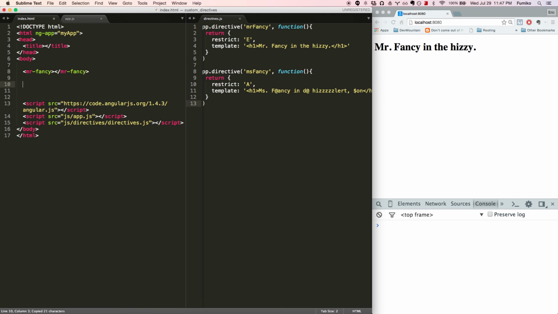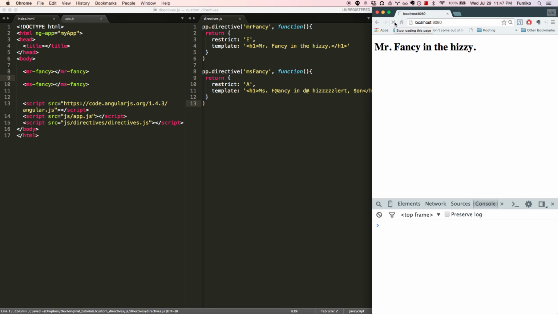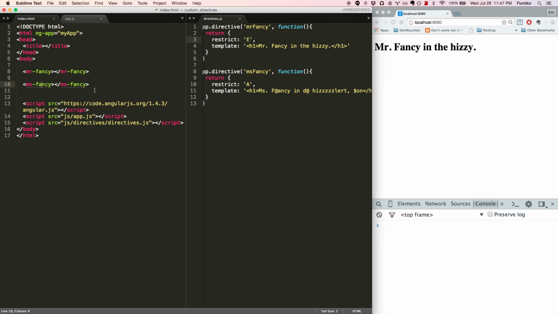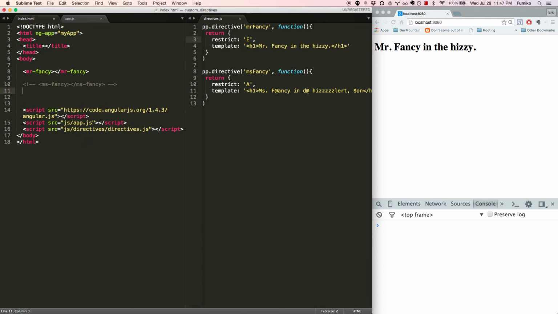So let's just put this down here, and let's just try changing this to Ms. Fancy. Now, as I'm sure you have guessed, it's not going to work because this format only works when we have restrict set to E for element. So A is attribute. We're going to comment this out. And let's just do a div here.